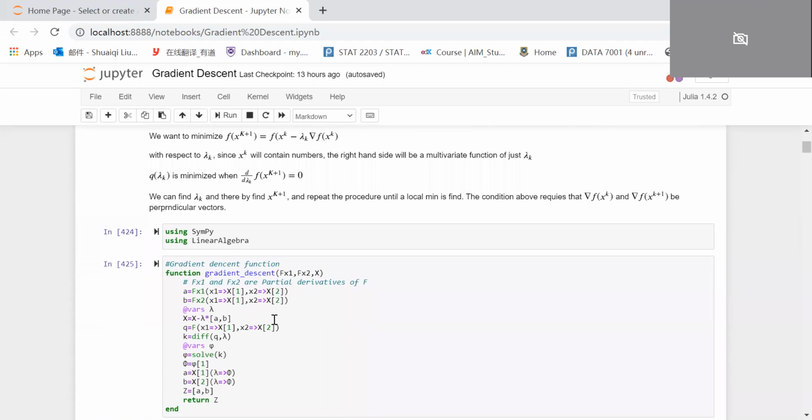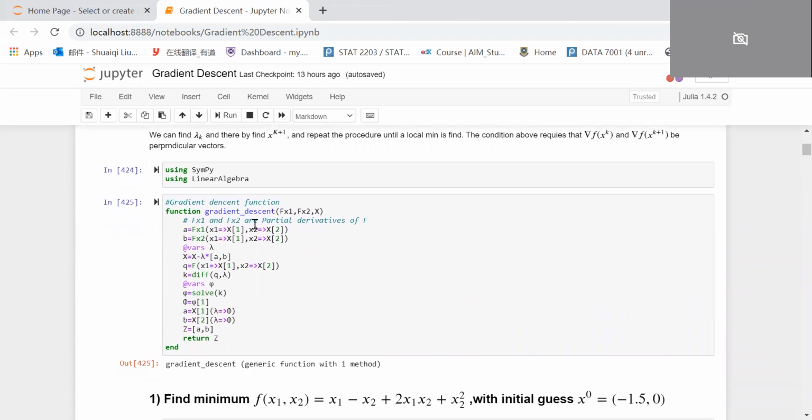So I want to introduce my code now. The first function is named gradient descent. Actually it is steepest descent. Here we have x, f, fx1, fx2, and x. X actually is the point we start from, and the return is the new x we get.